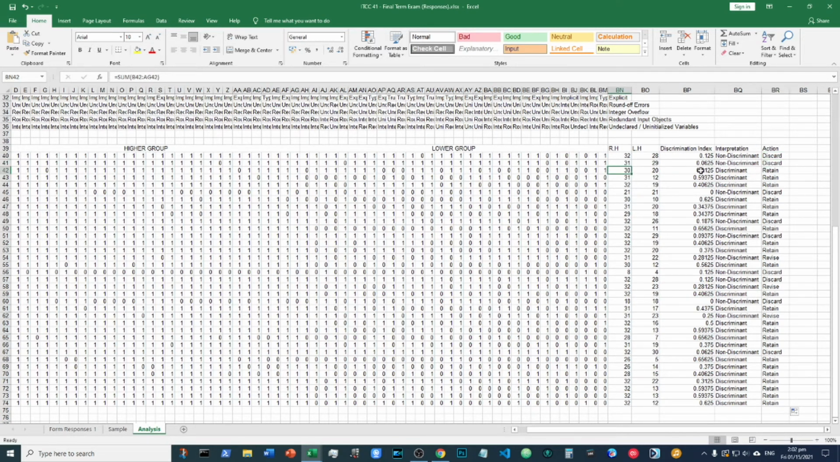In this case, in item number 3, 30 out of 32 high performing students got it correctly, while 20 out of 32 students got it correctly. Once you perform the calculation, you'll have a discrimination index of 0.3. So this is discriminant enough, since a large percentage of the higher group got it correctly, but a lower percentage got it correctly in the lower, or low performing, group.